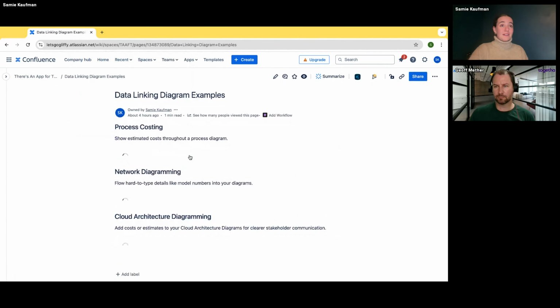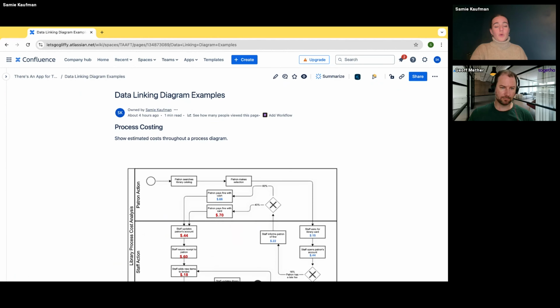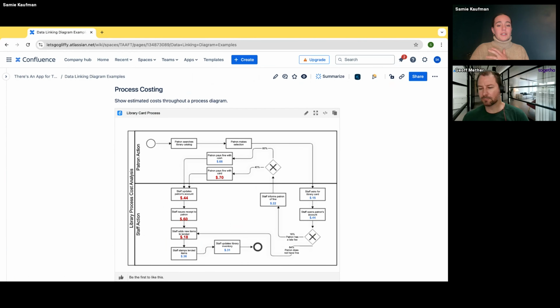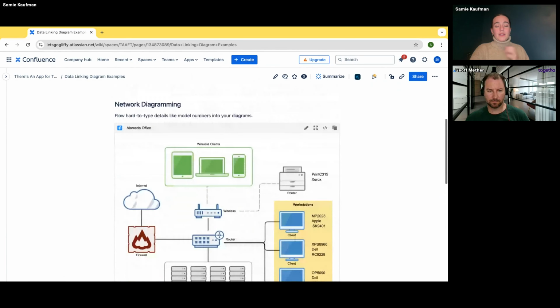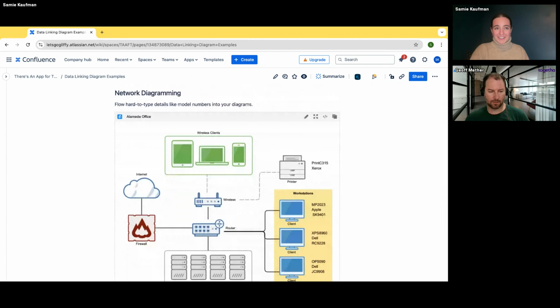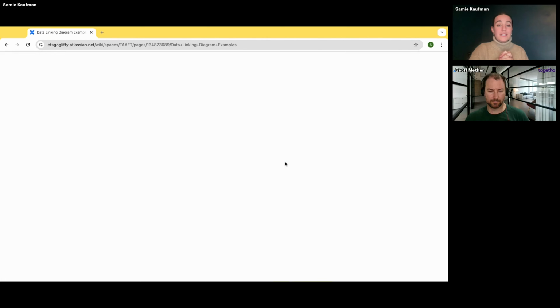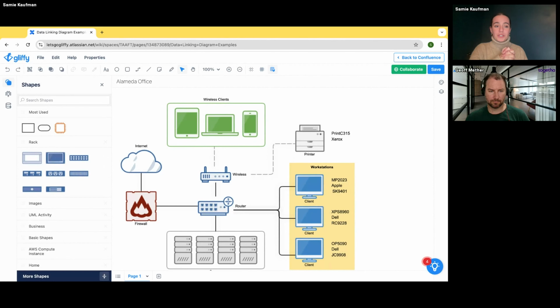One of these is data linking. So when you think about the types of documentation that your team may need to be making, you can consider different use cases like process diagrams, cloud architecture diagrams, and I've got a network diagram example here as well. Depending on your audience for the content here, you may need to flow different types of data into your diagrams. And we just introduced a new feature that makes that a lot easier to do.